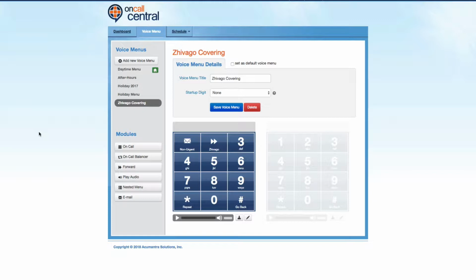So in On-Call Central, we have the concept of voice menus. And a voice menu is both what patients hear and what options are available to them when our service picks up. So typically in these situations, what we will do is create a daytime menu for your practice, a standard after hours menu for your practice, and then we can create a voice menu for each of the practices that might be covering for you.